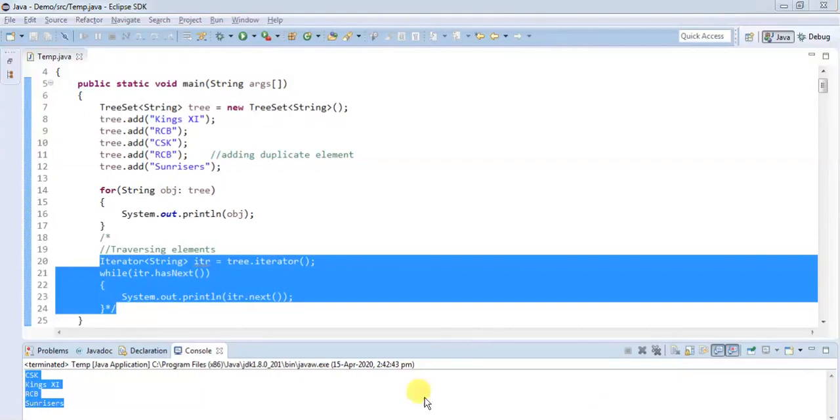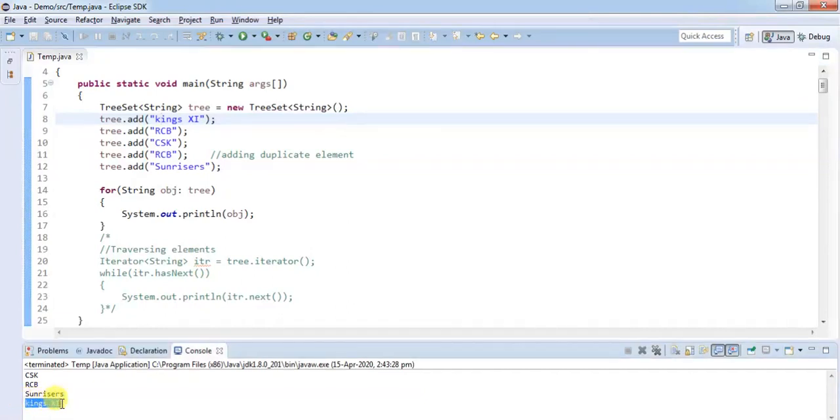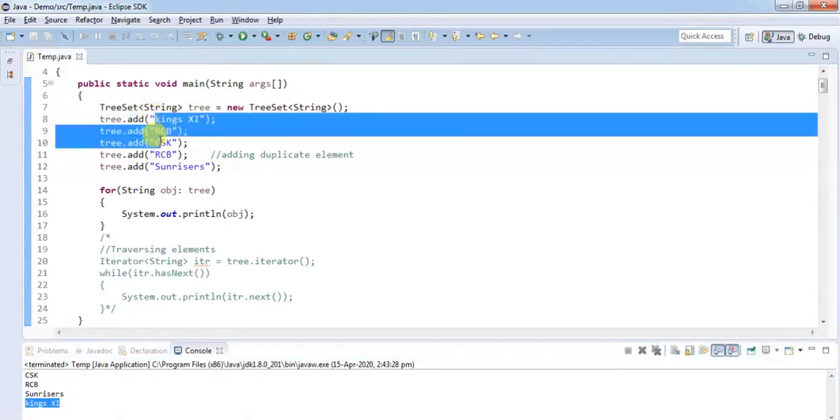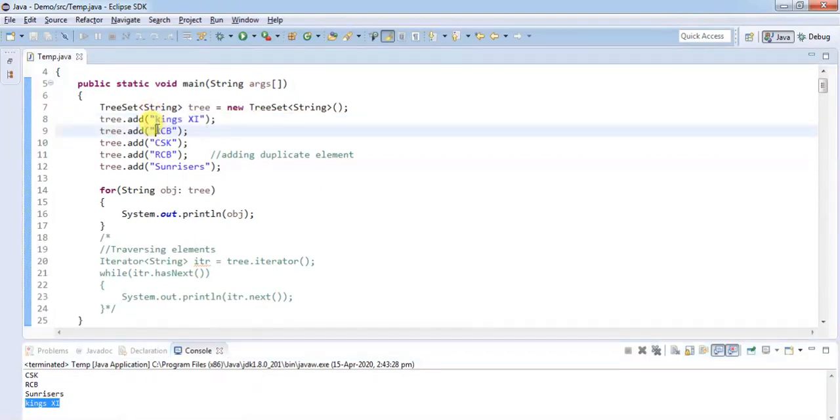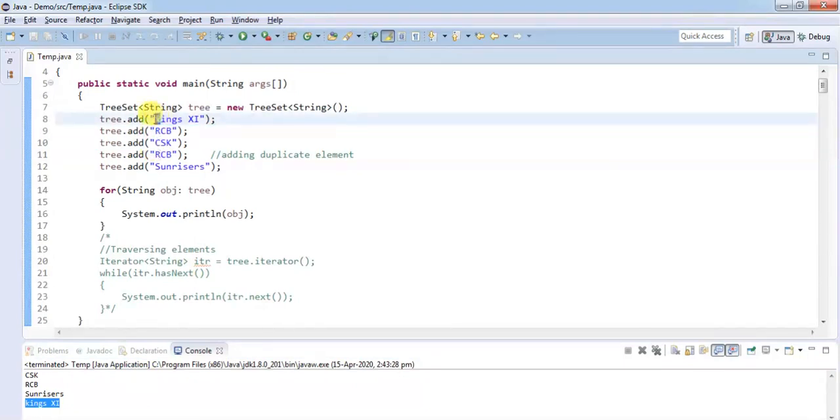And last, let's see what if I just make it a small k, and let's see what the output is. See, now it is printed at the last, because according to the ASCII values, or you can say Unicode values, the capitalized letters come first and the small letters come afterwards. So accordingly the elements were sorted.